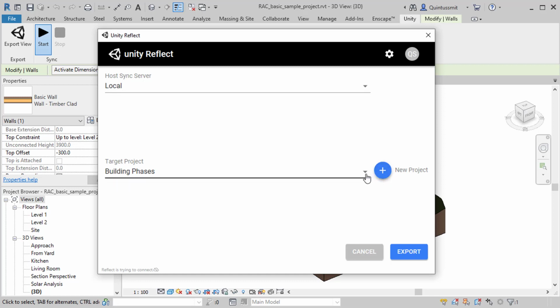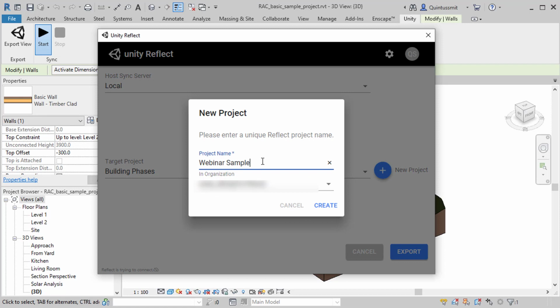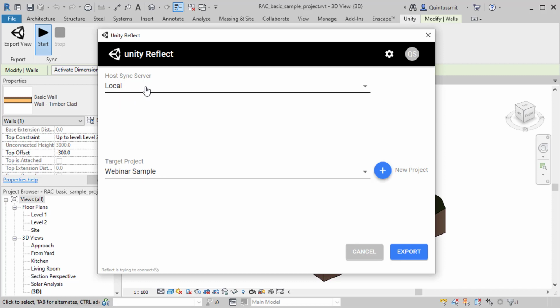So let's start a new project. I'm going to click here on new project. We will call this webinar sample. I'm going to select my organization there and create. Now you'll see here that the sync server is set to local.